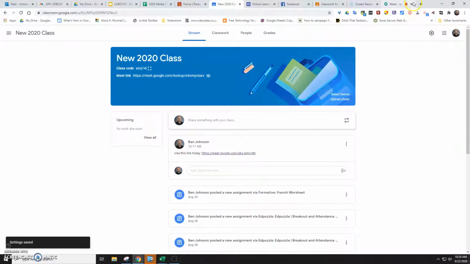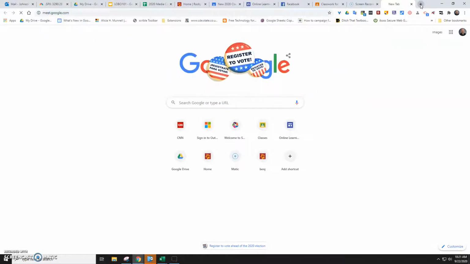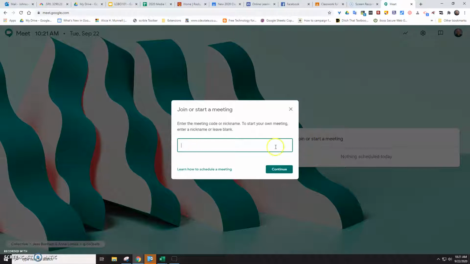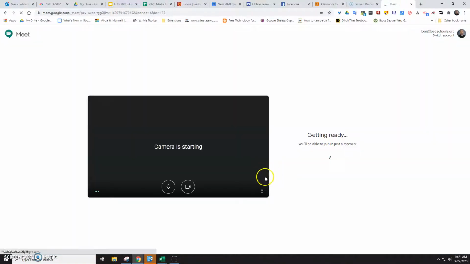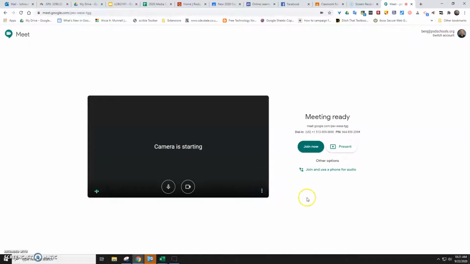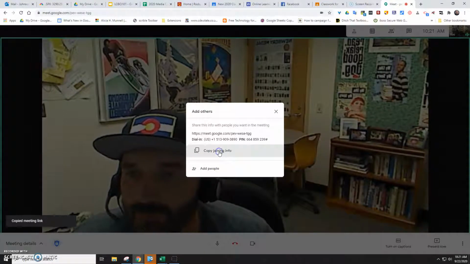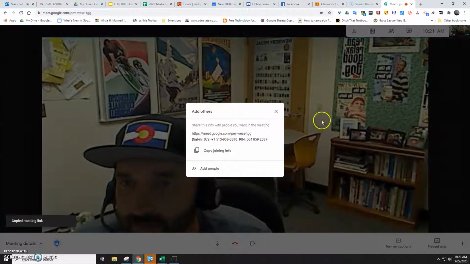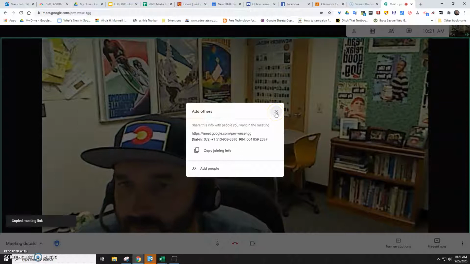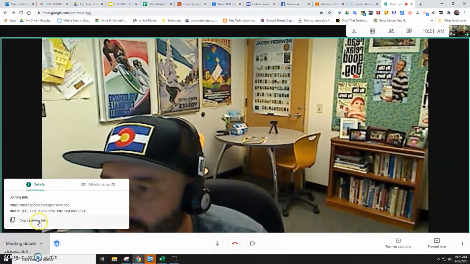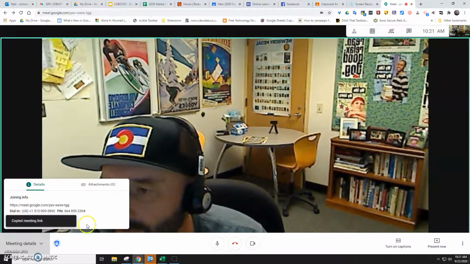Okay, so instead what you're going to do is just open up a tab and go to meet.google.com and join or start a meeting. You don't even need to give it a name or anything. You can just hit continue. And then you can hit join now. And then you can copy the joining information. And then I'll just close this. And I can come down here and copy this joining information also.